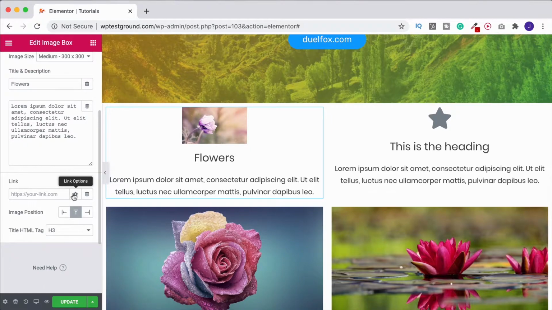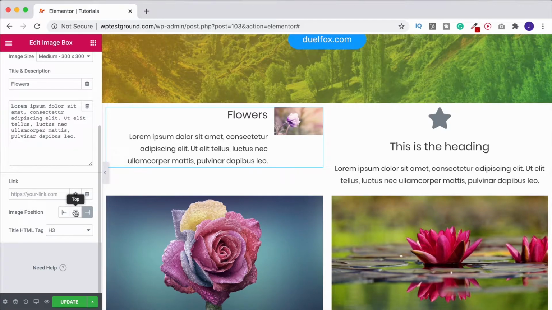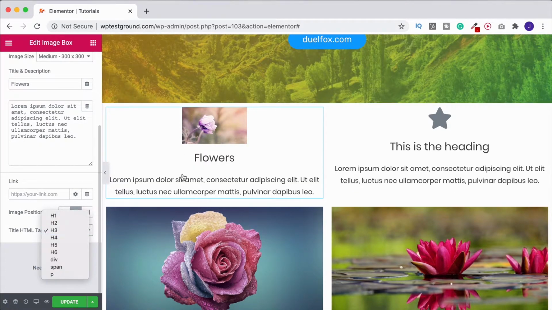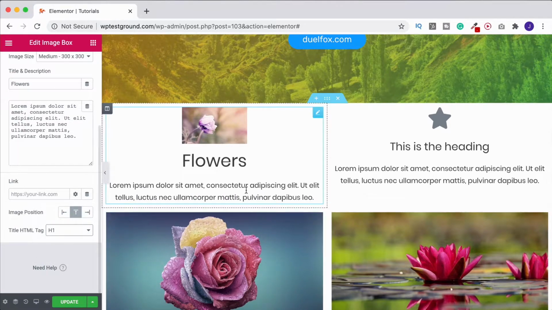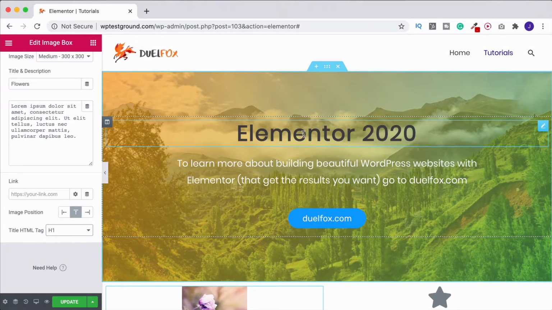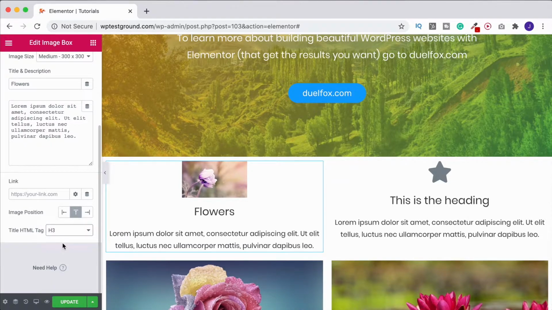When you've done that, you can choose the image position. So left, right, or in the middle, which I generally think looks best. And you can also change the title tag for this. So for example, heading one is obviously going to make it much larger, but you should only ever have one heading one on a page at a time. So I think heading three is probably best as it had it.